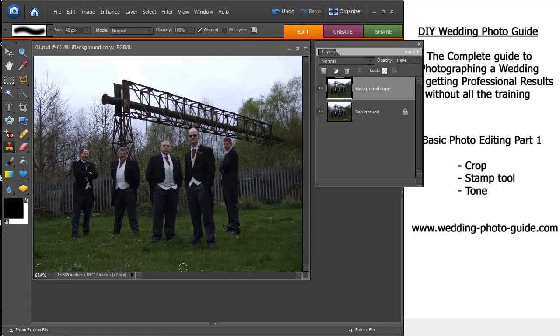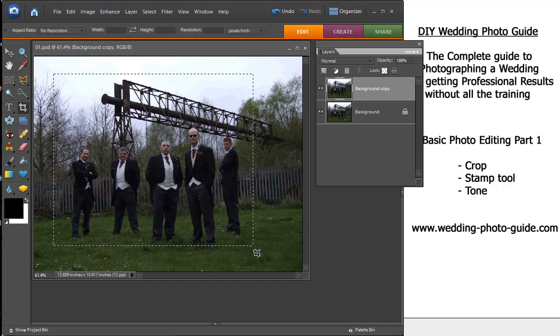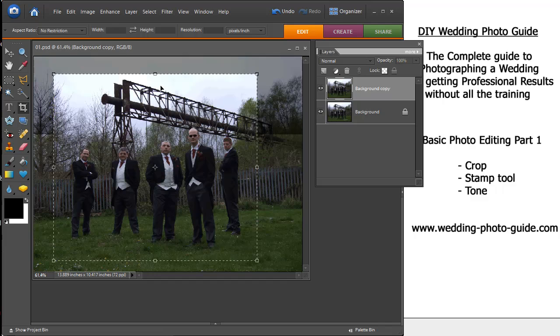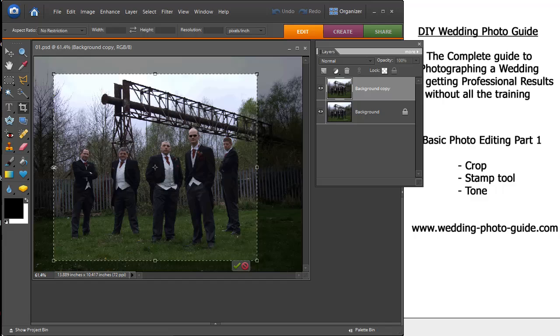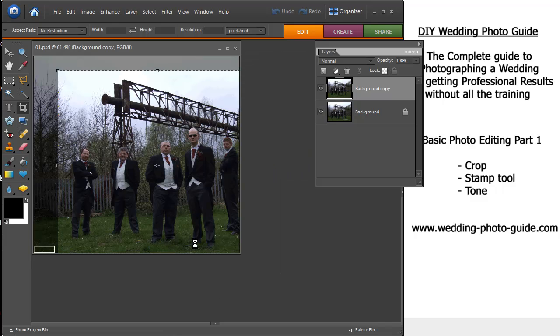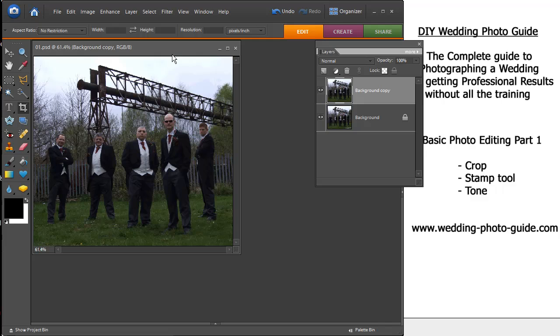Okay, so that's the ground tidied up. Next one we're going to do is the crop. So we just come in there and I just want to eliminate anything that's unnecessary in this shot. There's a little bit too much sky in there. We can bring it in a little bit closer to the lads there. Eliminate some of this foreground, and I'm happy with that. So I'm just going to crop that one in.